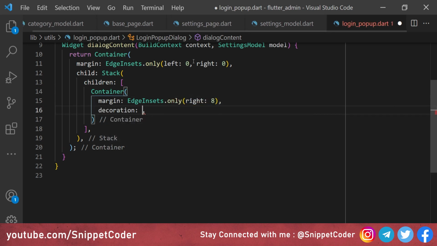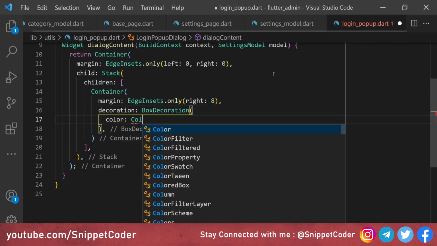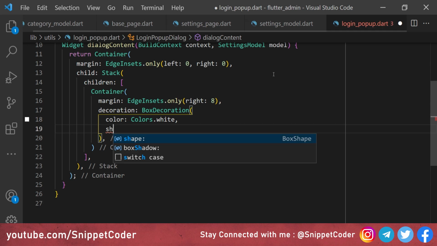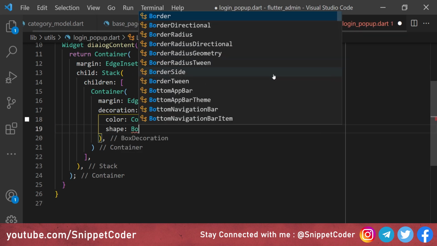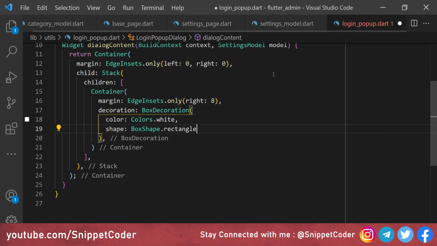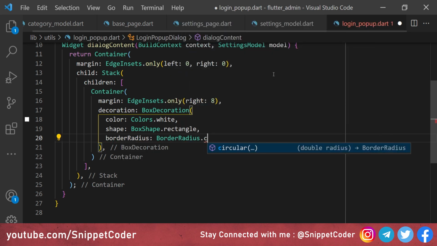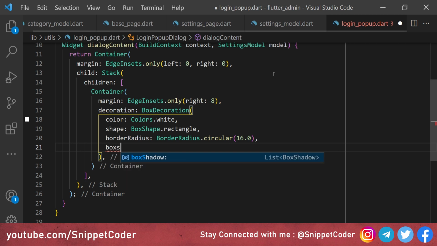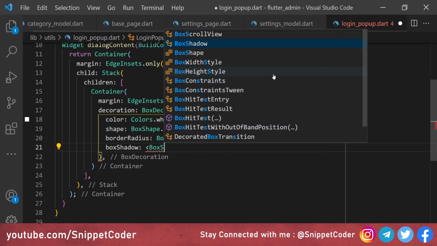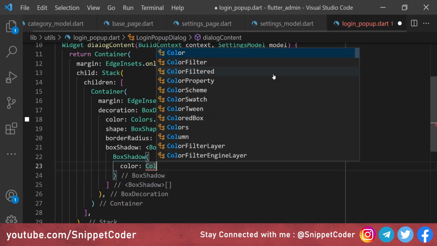And then we have the decoration here, and we are using a BoxDecoration. And then we have the color here, and we are using Colors.white. And then we have the shape here, and we are using BoxShape.rectangle. Then we have the border radius here, and we are using BorderRadius.circular(16). Then we have the box shadow, and we are using a BoxShadow color. We are using here Colors.black.